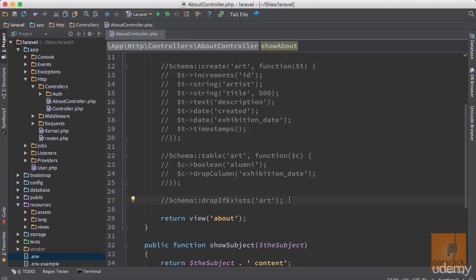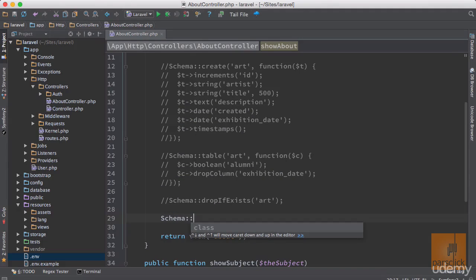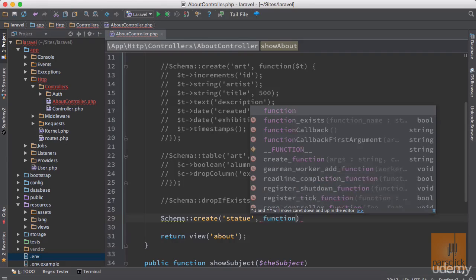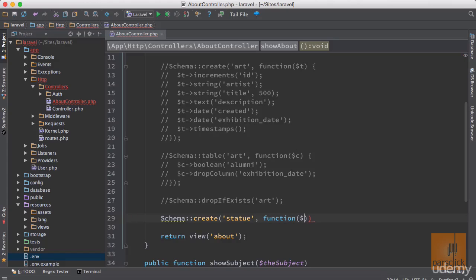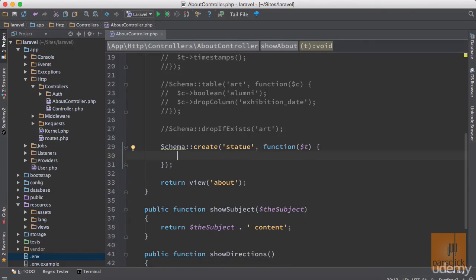First thing we're going to do, since we have this schema, I'm just going to write Schema again, and let's call the function create. Inside the function, really fast, we're going to type statue, and let's pass a function, and the variable is going to be t again. It can be anything you want, but I'm going to make it short because I want to use it. Let's scroll that down a bit, and the first thing is going to be increments, and I'm going to give it an ID.